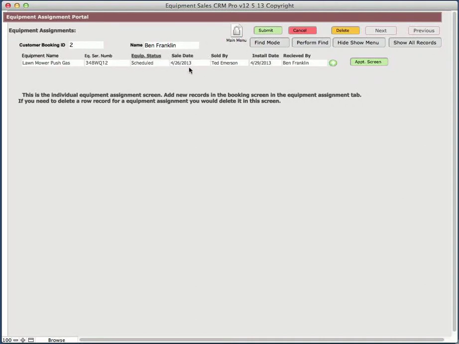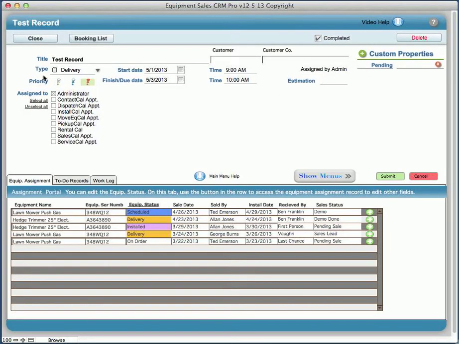Since this is the individual portal screen, you can do a search in here, or you can delete a record if you want to, or you can go next and previous to go through the individual records. Once again, you can use the find and perform find, or hide or show the menus, or show all records. If you do a find, make sure you click show all records again to return all records so you can have them visible. Or if you want to jump right back into the record on the calendar screen, click in here to the edit screen, and you can return or close out to go back to the main calendar.